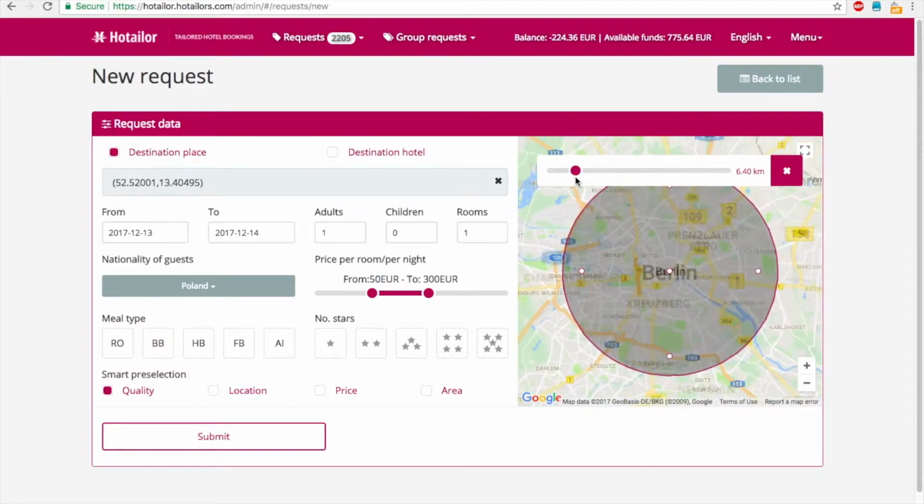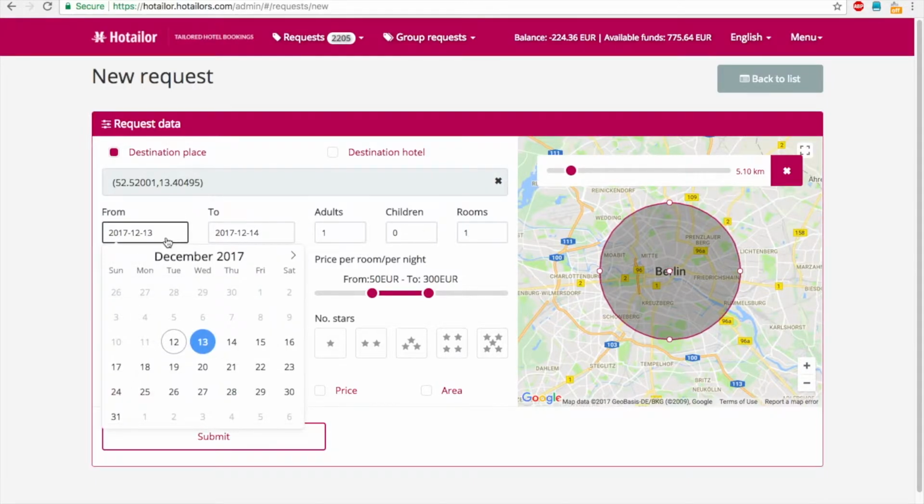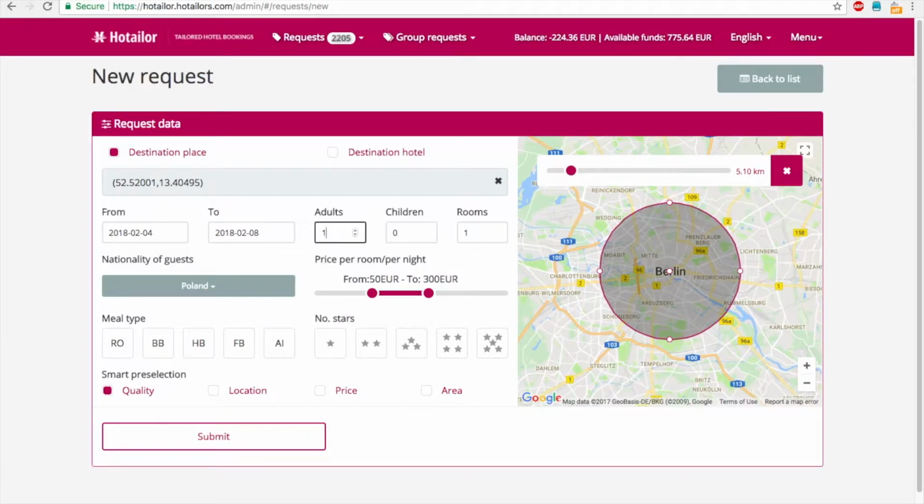Let's just say for the demonstration we go for around 5 kilometers from the center of Berlin. Next you would enter your date range. Next, the number of adults, number of children, if any, and the number of rooms which you require. Next will be nationality of guests. Once you've set that, you can move on to the budget settings. So you can just move these sliders left to right, and that will adjust the price. So let's say we're looking for a room from 100 euros up to 300 euros per night.